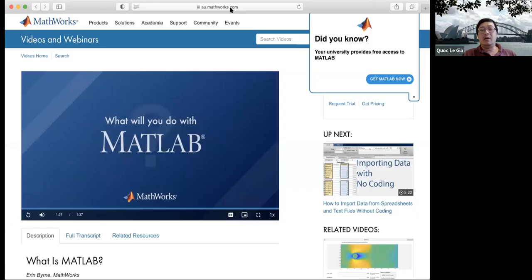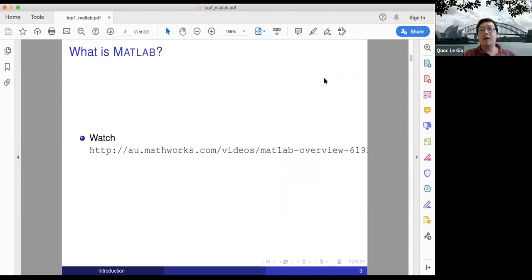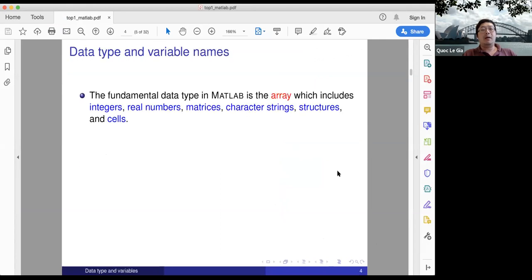So, but now let me go back, because you see there's a big difference between different groups. Some students haven't seen it before and some are expert, okay? So now, remember every programming language, you have to define a data type, right? And you have to define the variable. So the same in MATLAB. In MATLAB, you have integers, real numbers, matrices, character strings, structures, and cells, okay?